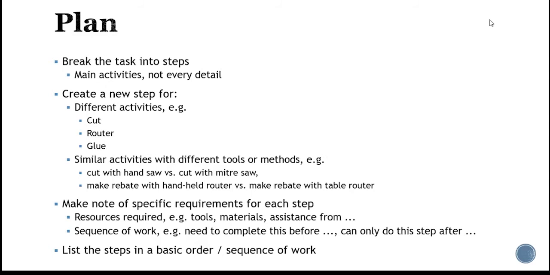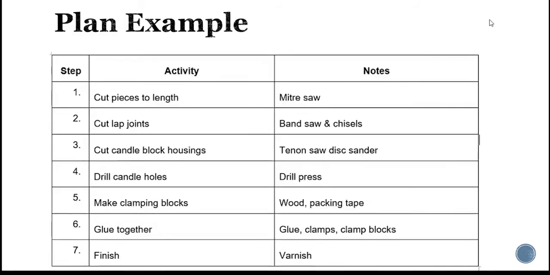Do your best and use the notes that I've mentioned to try to sort out some of the ties of different steps, where one has to be completed before the other. So here's an example of the plan. I cut pieces to length. In this case I'm talking about the spine and the ribs, and I'm using the miter saw to do that.